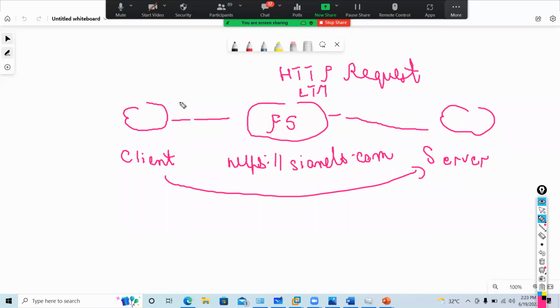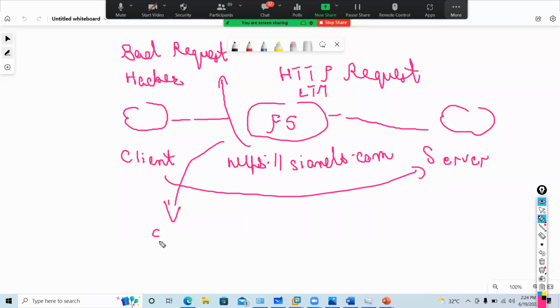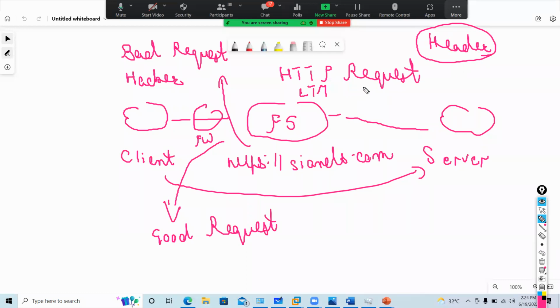What about, let's say, this client is a hacker? Let's say there is a bad request coming into F5. How will F5 come to know whether it's a bad request or a good request? There is some mechanism, right? See, I have a firewall. A firewall can only protect based on policy or a VPN. It can detect the source IP and destination IP. But I want to see the header. In the HTTP request header, I want to detect whether my request is a bad request or a good request.